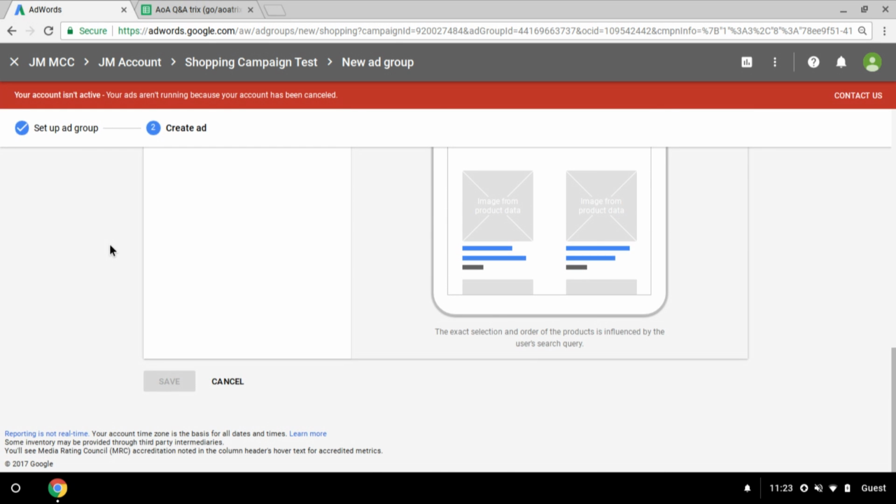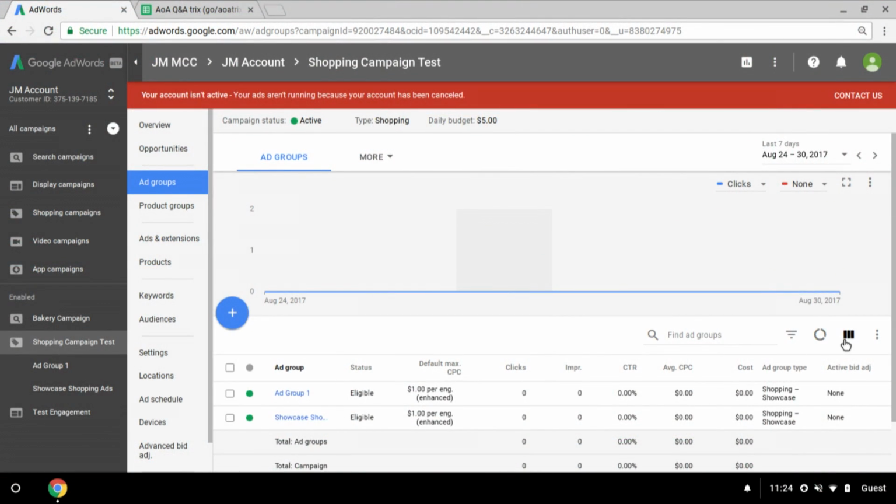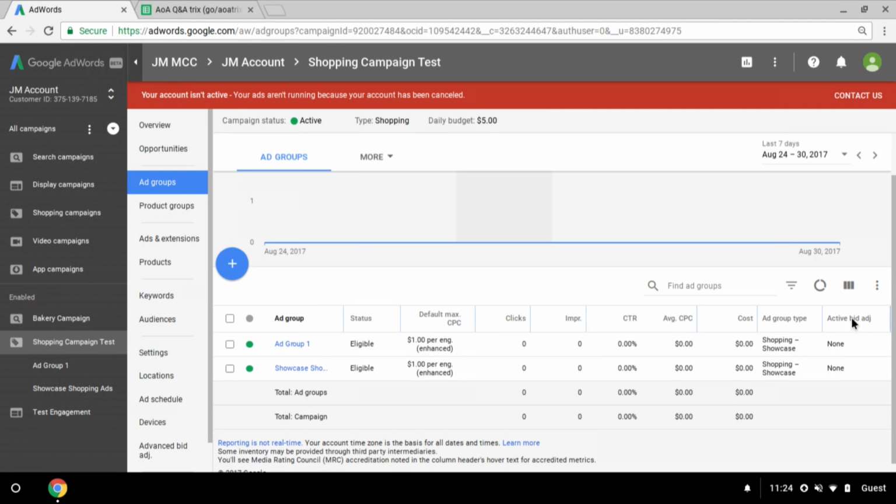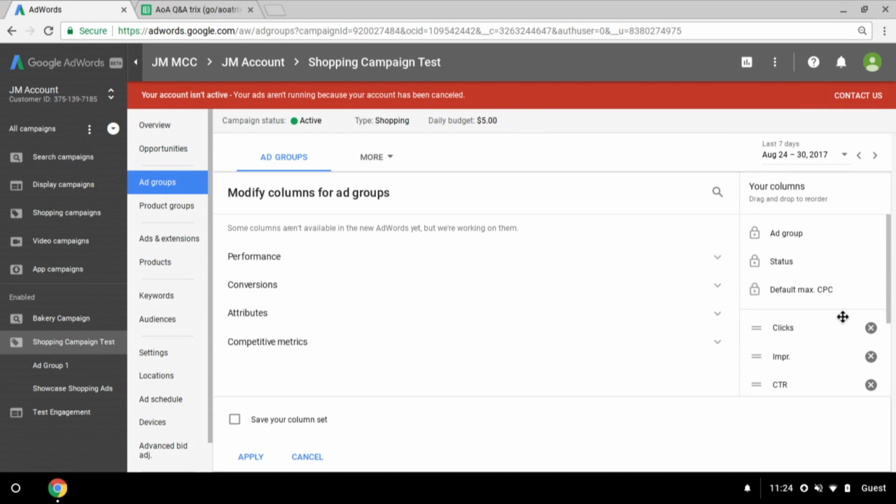So that's pretty much it for Showcase shopping ad setup. It's a fairly easy thing to understand. What I want to showcase before we jump back to our presentation are some of the key columns that you should be looking at to gauge and understand how the ad groups are performing. So we'll come back to the new AdWords experience, and we'll just click on our columns button here in order to modify the columns that we see inside of AdWords.